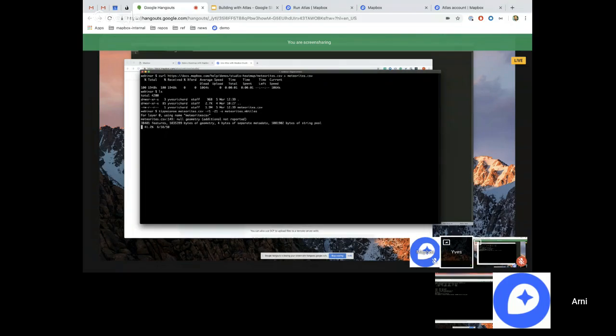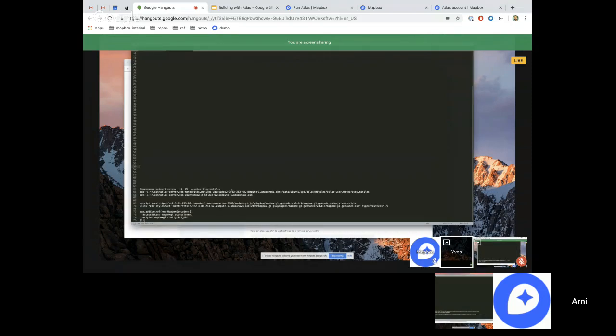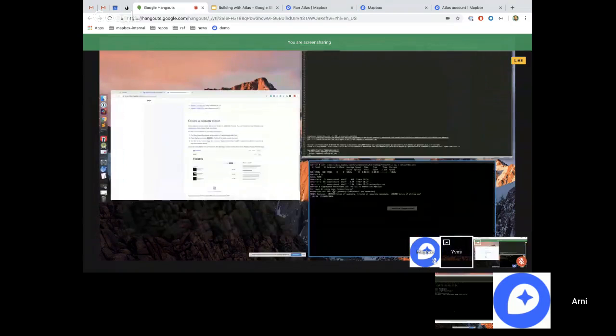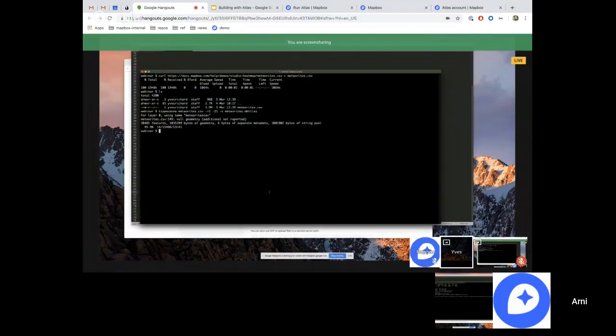I'm going to use SCP to send the data set to the remote server that Arnie stood up. All right, I'll go through this command here. I'm uploading the meteorites.mbtiles file to this Ubuntu instance that Arnie stood up. I'm going to put the data in the MBTiles folder, and I'm going to prefix the MBTiles data set with atlas-user so it's recognized by Atlas. It'll take a few minutes to upload.